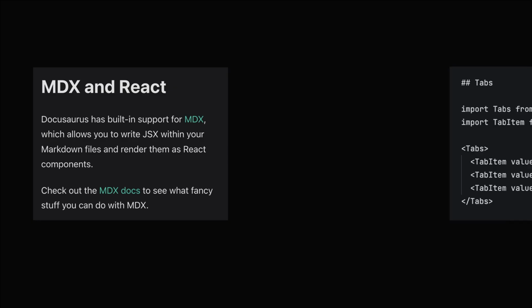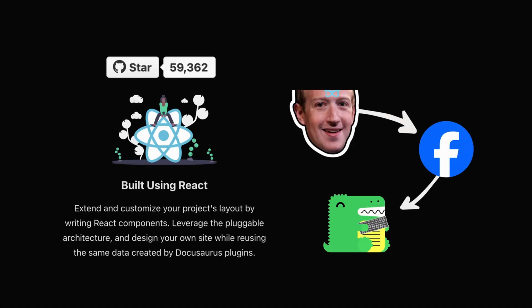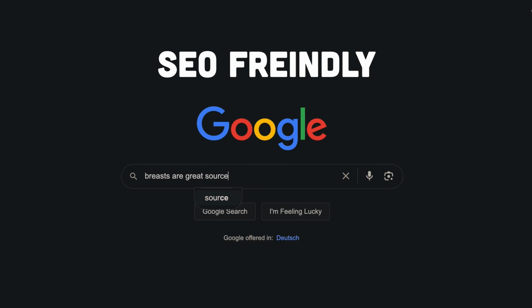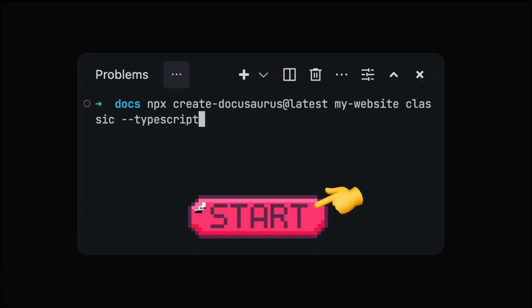It uses MDX, which is a markdown that recognizes JSX. It's built with React and was made by Facebook in 2017. Localization comes out of the box. We have search, versioning, themes, and blocks. And finally, it's optimized for the search engine. Docusaurus is great.